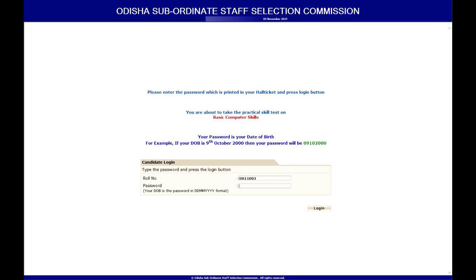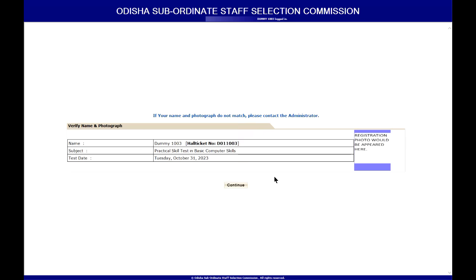The password is not there in the admit card, so you just need to enter the date of birth here. Enter your date of birth, click login, and these are the basic details: your name, subject, and test date. This is a dummy because I'm doing this video presentation only for your understanding. This is your hall ticket number, and this is the date on which I recorded this session. Next is the photo.